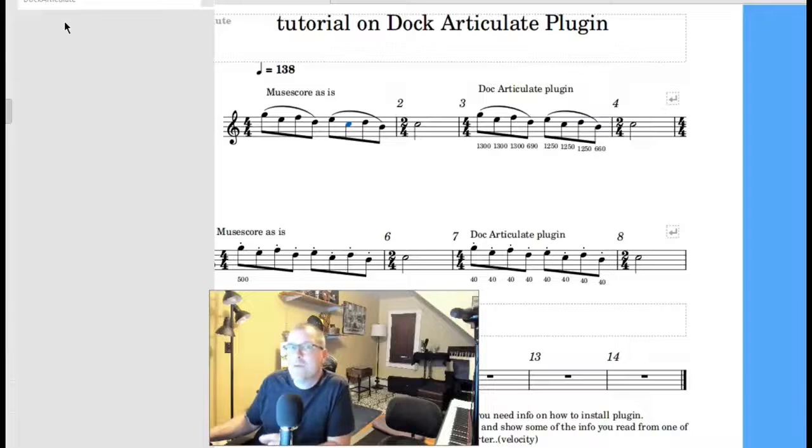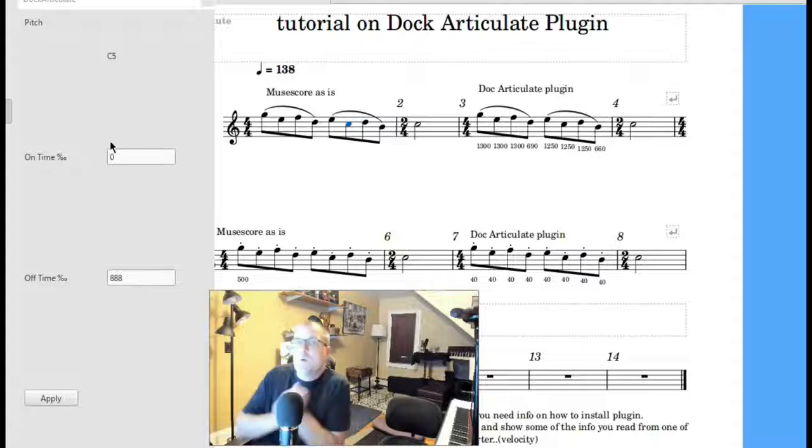Now that you have this open, you don't see anything yet because you have to highlight a note. I'm going to click on measure one on the an of three. And right now you see C5, and then we are going to focus on the on time percentage. We have 0 to 1,000, literally 1,000 variables. So Musescore or this plugin measures it by 1,000ths.